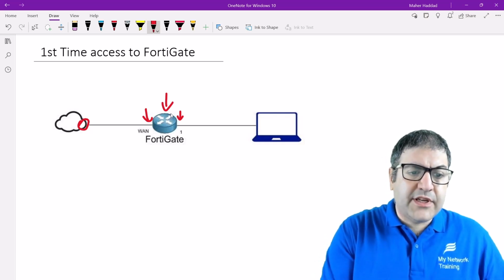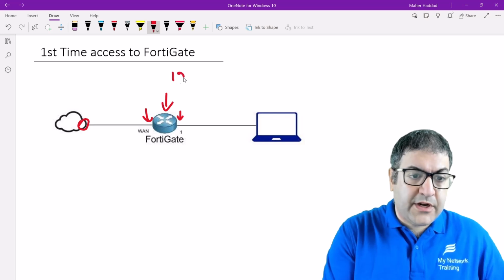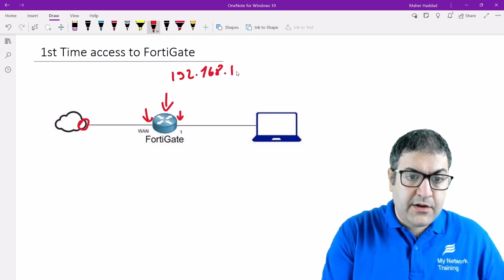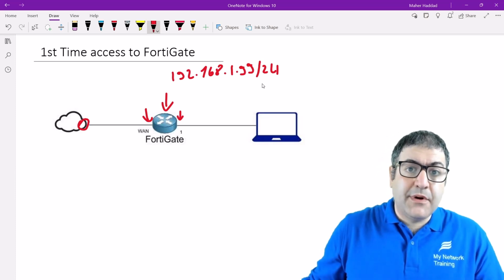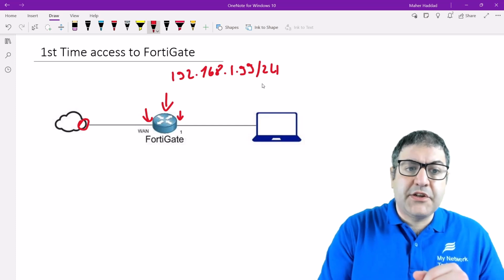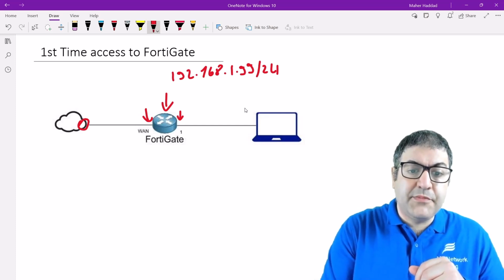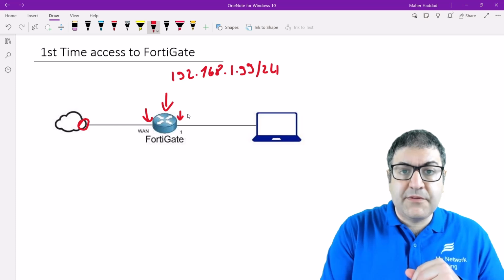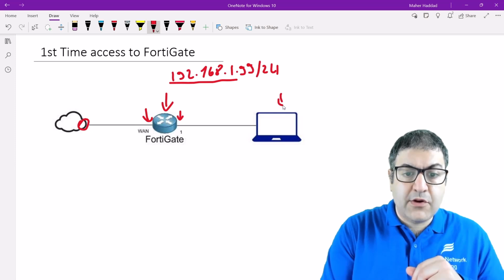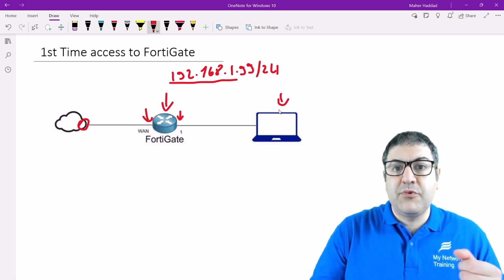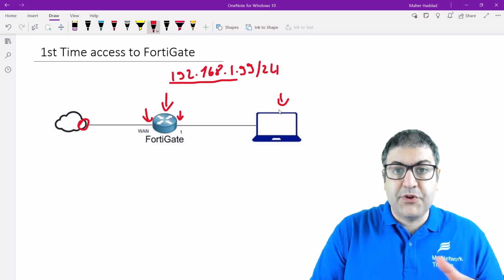Normally the FortiGate comes with a default IP, which is 192.168.1.99/24. The FortiGate comes with this IP, or at least the FortiGate I have here. This is the default IP address, meaning that if I want to connect to it via HTTPS, I need to put an IP from the same range, 192.168.1.something, on my computer. Of course, not 99, otherwise we would have a duplicate IP conflict between the two. So any other IP, you can put it.